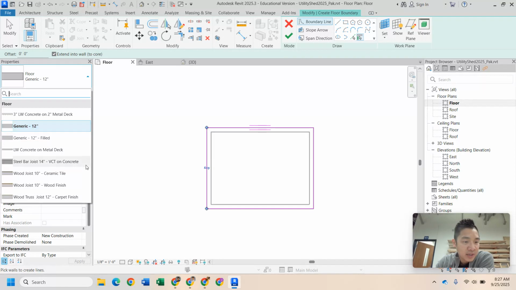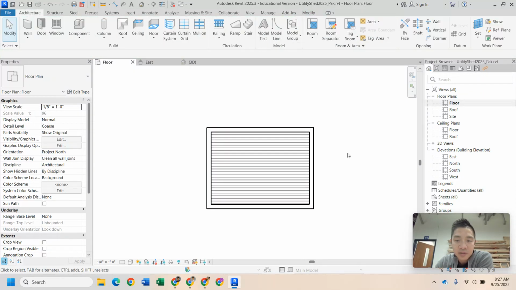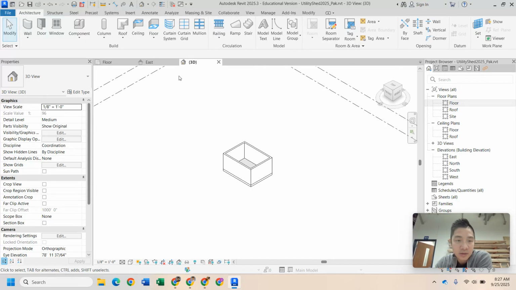All right, and right now under floor, I've got the generic selected. We're going to choose wood joist, wood finish. And once that's selected, I'm going to hit the check mark. And you can see already I've got that kind of wood pattern being shown there. Okay, in my 3D view, again, I can see that there.